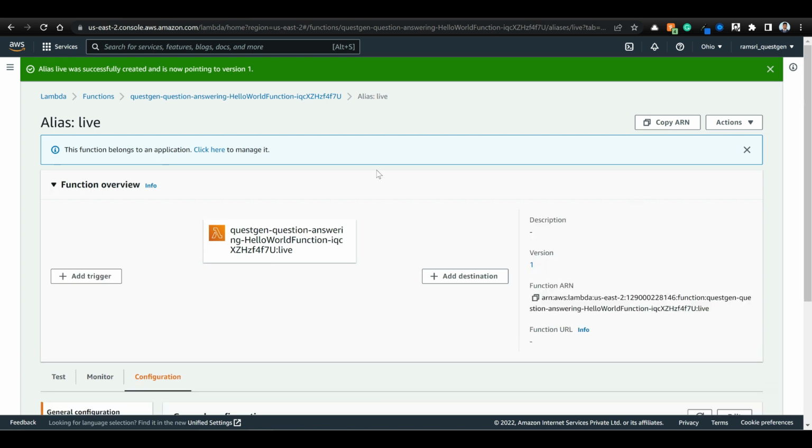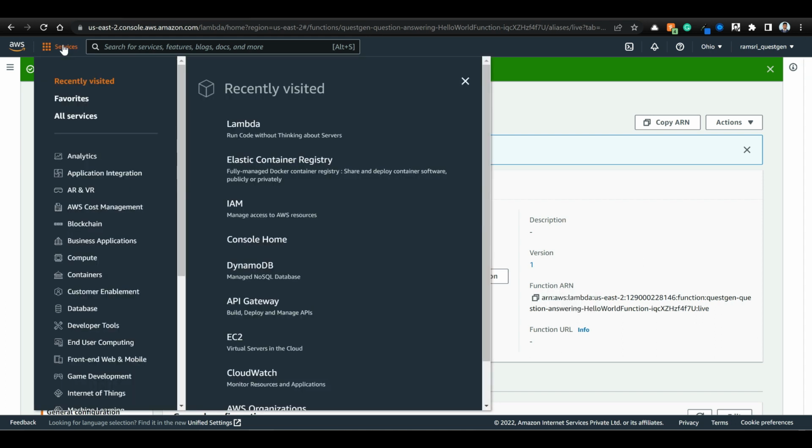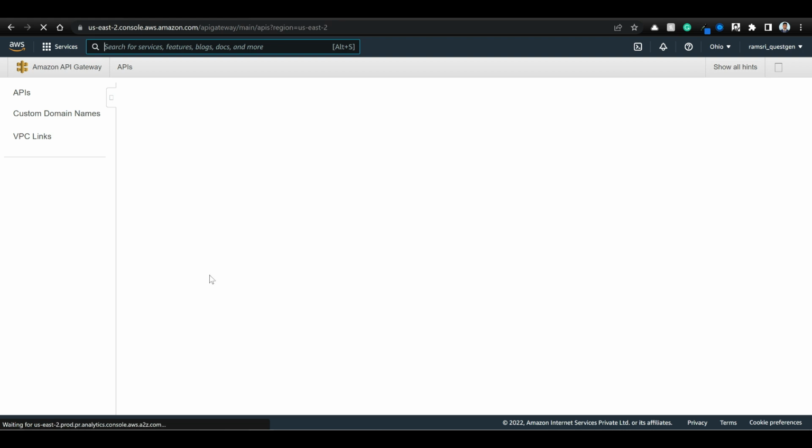So now what you need to understand is that this alias of live points to version 1, and you know that this is the function ARN. Copy this function ARN right here. Go to services and go to API Gateway. It looks a little roundabout in the initial phases, but don't worry. If you just do it multiple times, it becomes easier for you. And why we are doing this is so that we don't have cold start. We can give provisioned concurrency.